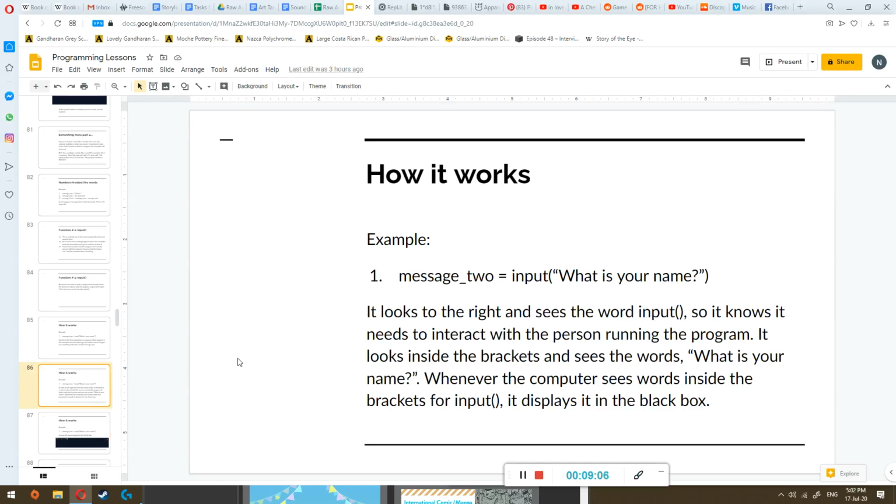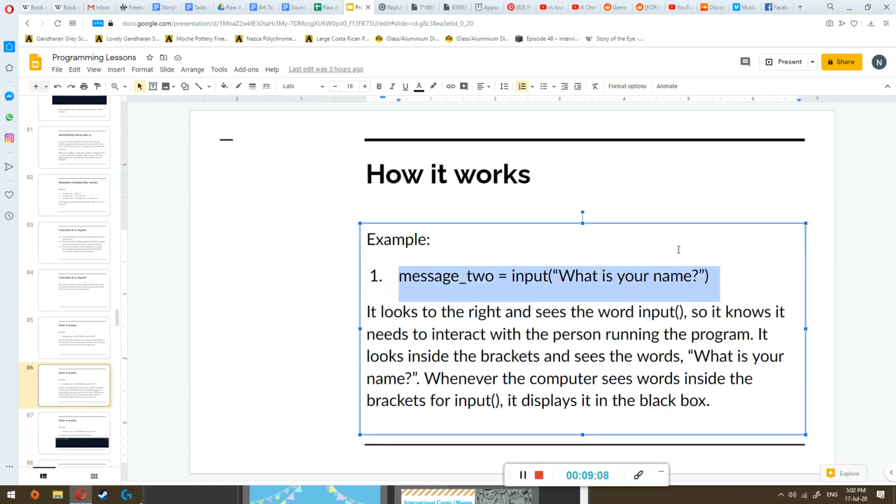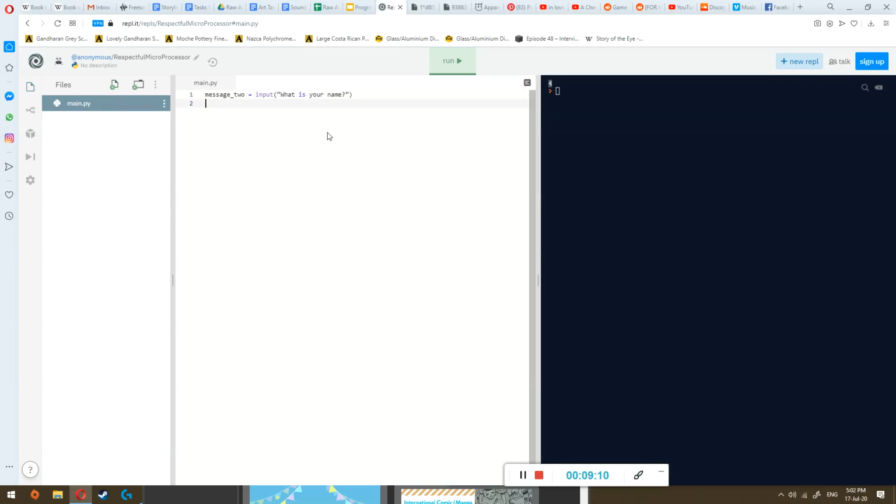Let's slow down a little bit. Let's take this and put it inside Replit. If we run it, oh, sorry, the apostrophes again, my bad. This always trips me up. Apostrophes need to be Replit special ones. So when you run it, it should say, what is your name?